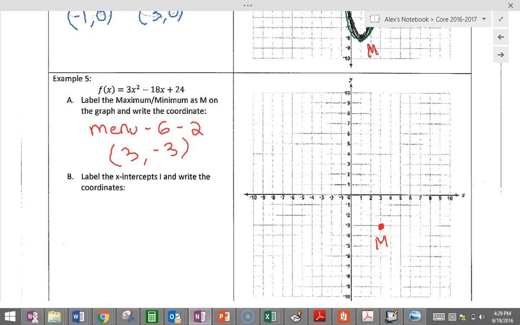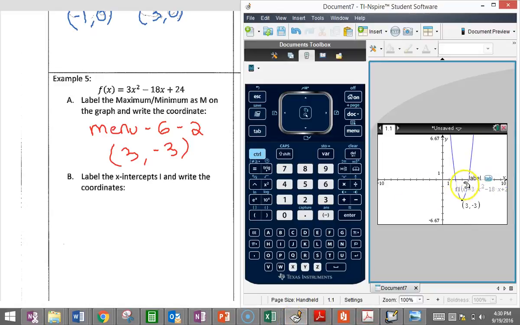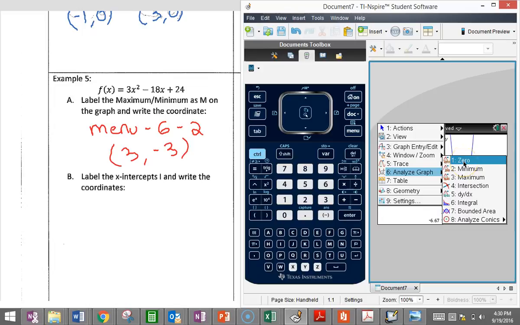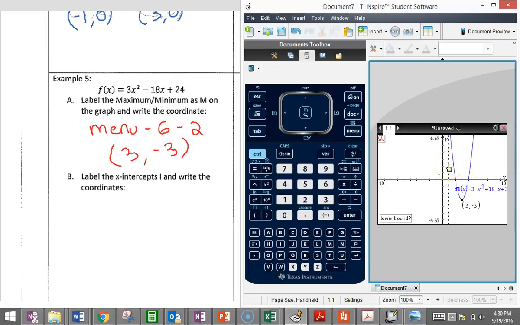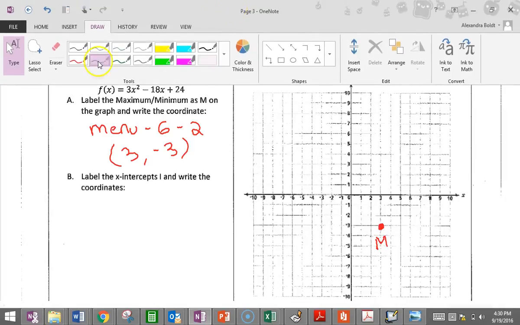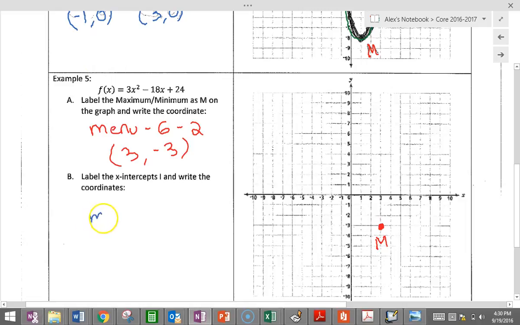Now I need to label my x-intercepts. Remember, x-intercepts are the same thing as zeros. If I look at this graph, again, I have 2 of them. There's 2 places where this graph crosses through the x-axis. So again, for these, it's menu 6, 1. Menu 6, 1 is for that. So I'm going to write that down. Menu 6, 1 is the buttons I hit to find my x-intercepts.